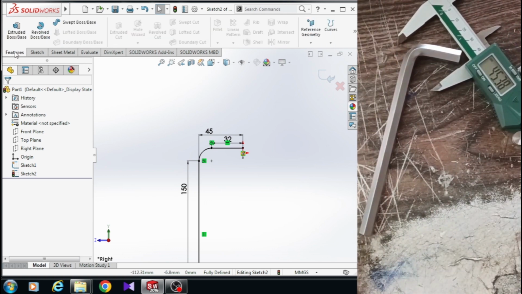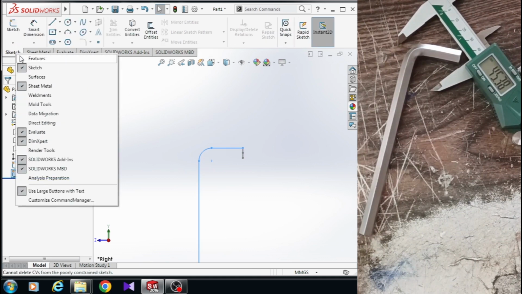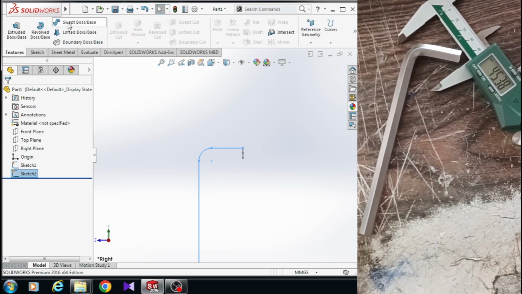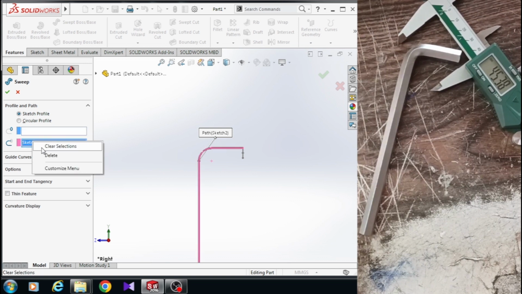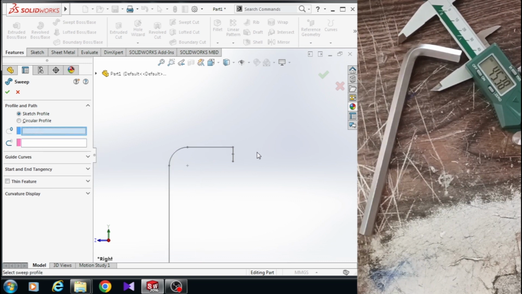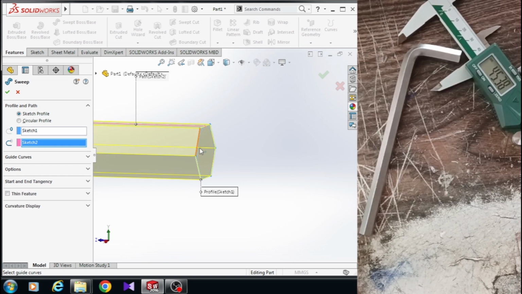use the sweep boss/base. So here exit the sketch. Here in feature tab, if you don't have the feature tab, you can simply right click and you can turn on or turn off the feature tab. So here in feature tab, click on sweep boss/base, and here let me remove this, choose this sketch here, and in the second parameter choose this sketch.